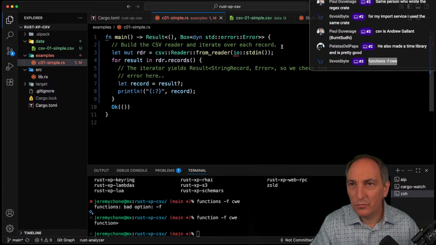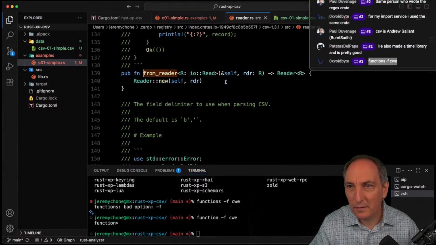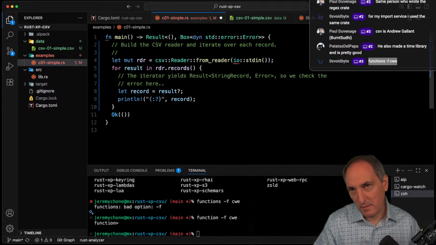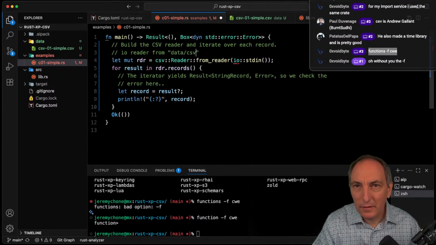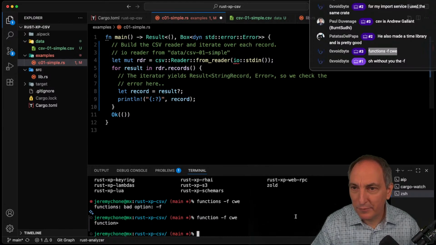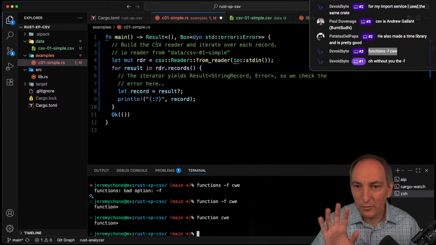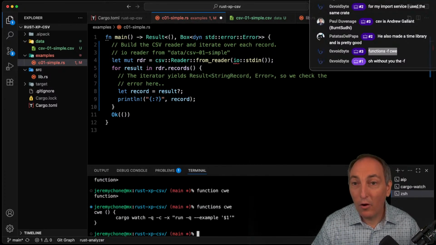And I'm going to create. So from reader, I'm going to come and click on this guy. This is R, like he doesn't care. Is IO read. Okay, so that's good. So now what we're going to do is IO reader from, and we're going to have data CSV 01 simple without the F. Fair enough. No, it goes to the function. I just want to print it. I have a function with an S, you say? Oh, cool. Function with an S.